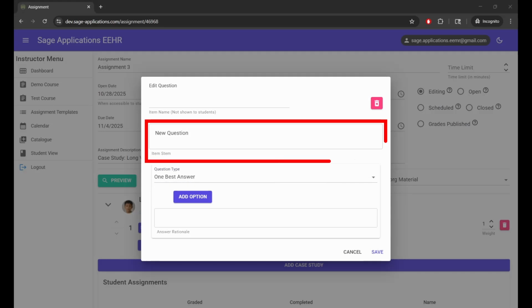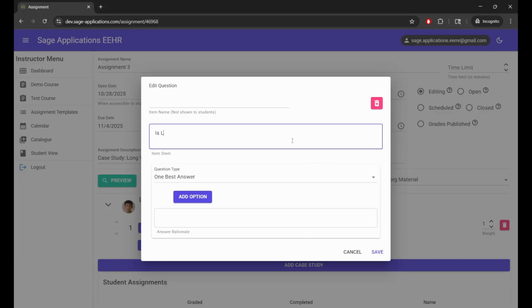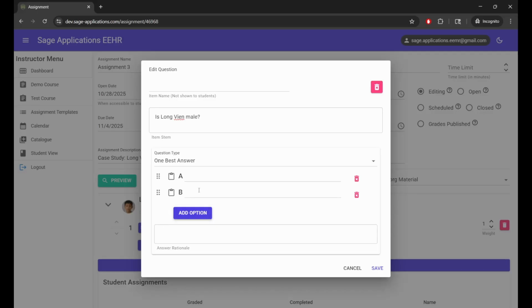The item stem box is where the question goes. This will be a simple true or false question. The Add Options button allows us to add answer options. Let's add one for true and one for false. Mark the correct answer by clicking this clipboard icon.